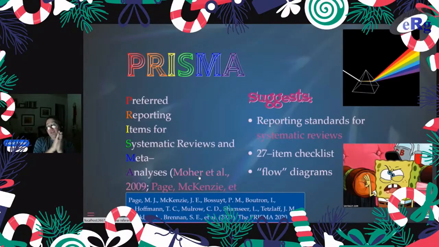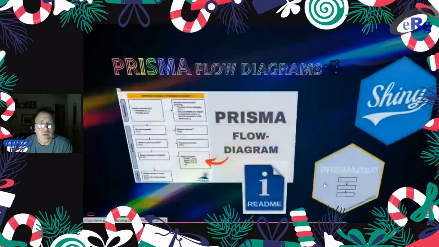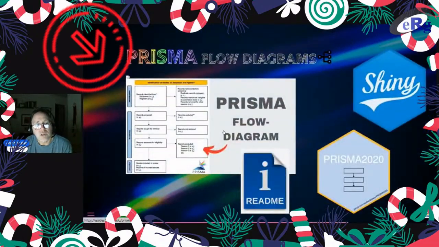PRISMA is a set of reporting standards that says the stuff that should be within systematic reviews. Now this applies to meta-analyses as well, but systematic reviews are a way to qualitatively summarize a literature base. The thing we're going to focus on tonight is they also recommend the production of something called a flow diagram. And so these flow diagrams, there's a picture of what we expect it to look like here on this page.